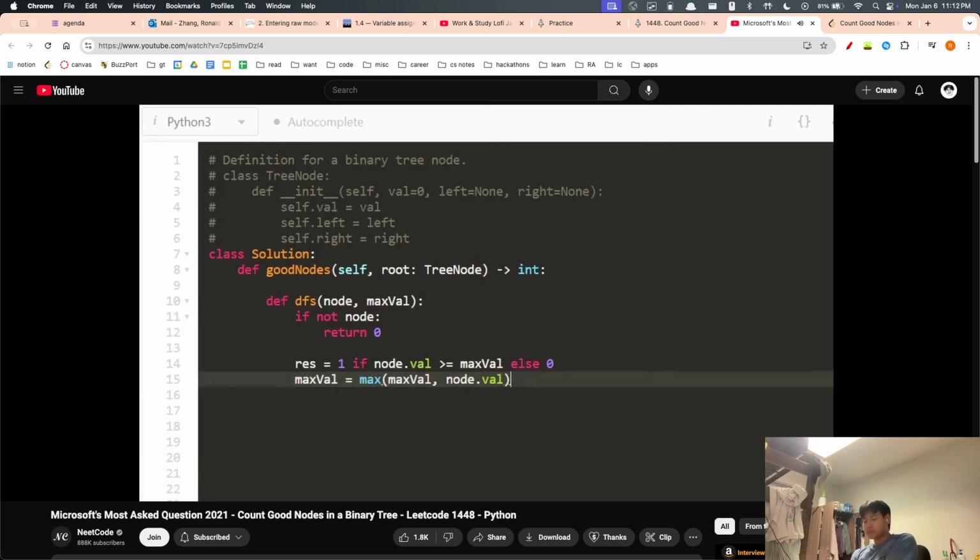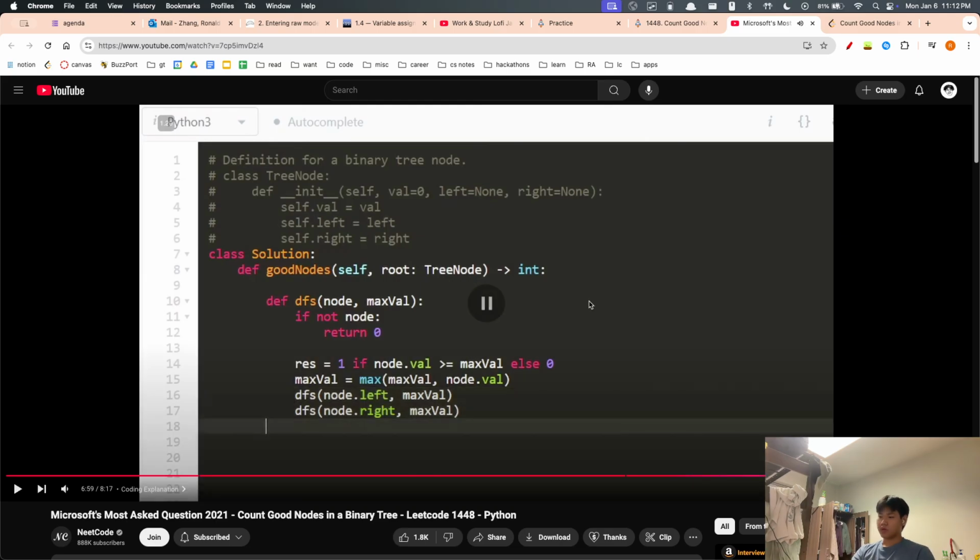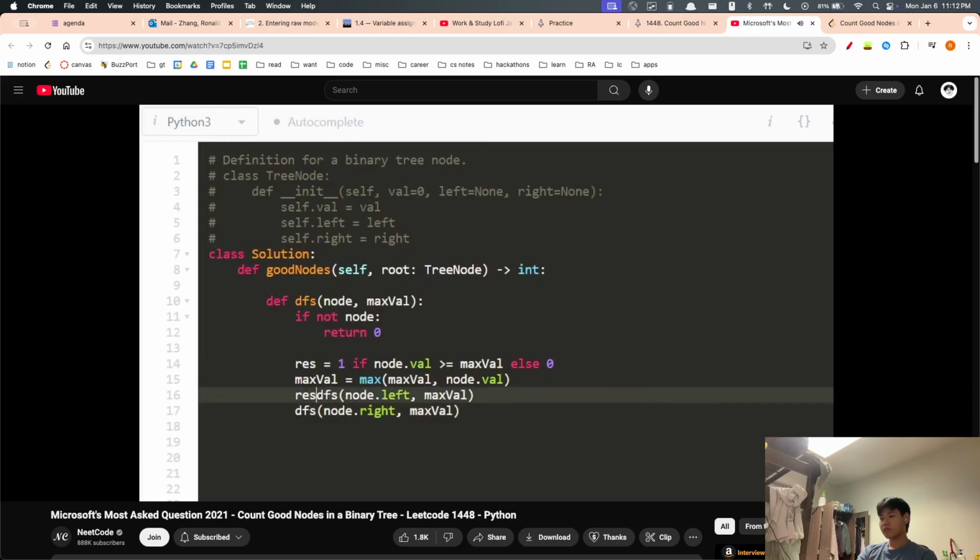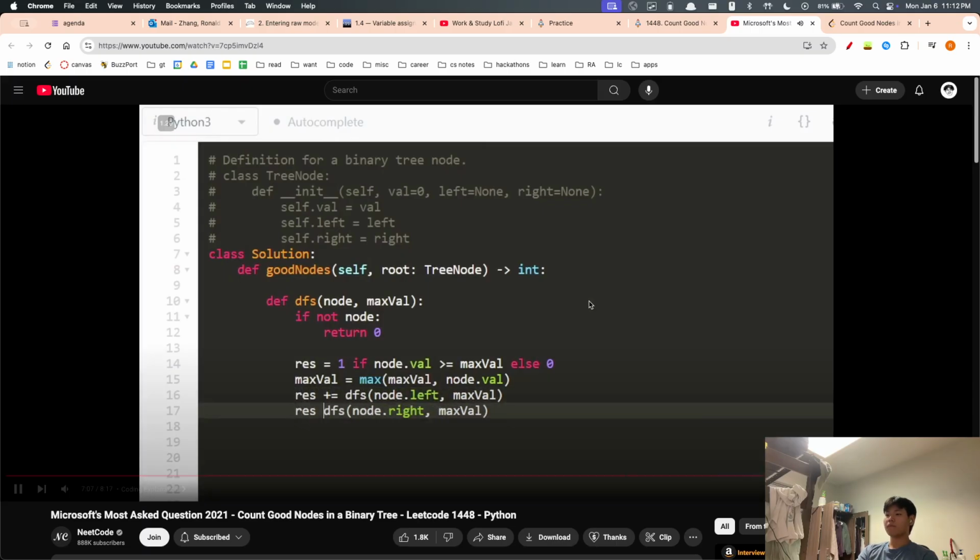Why did we do this? Because of course we're going to need to pass this along to our DFS recursive call. We're going to run DFS on the node's left child, passing in the max value. And of course we're going to do the exact same thing on the right child, the right subtree, passing in the max value so far. Now what are we going to do with the results of these two recursive calls? Well, add it. So return res plus DFS node.left max val. This function itself is just counting the number of good nodes, so we're going to take the result of it and add it to our result for both of these function calls. Plus equals.